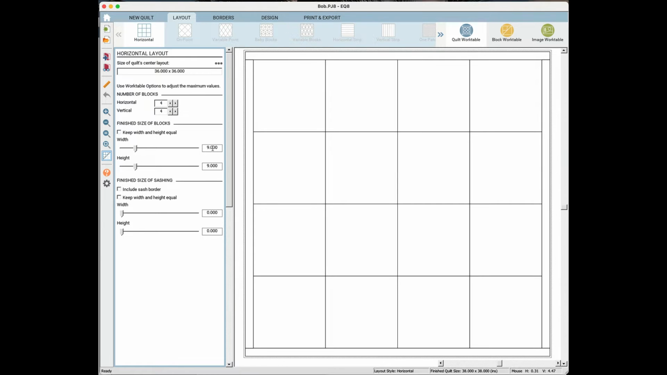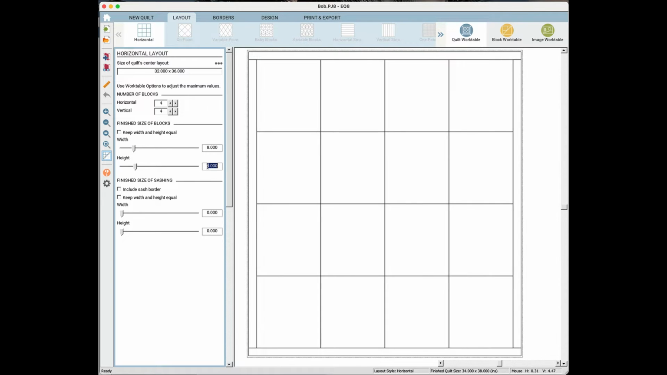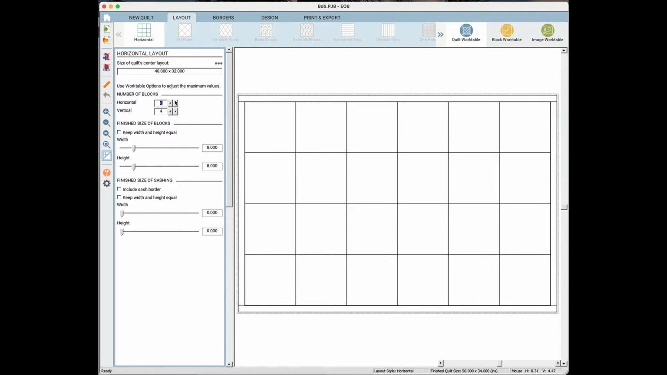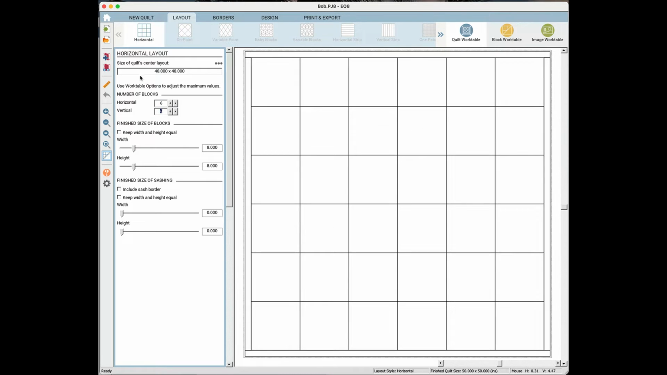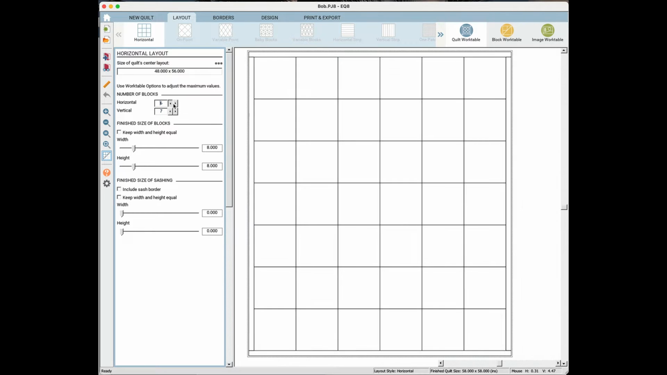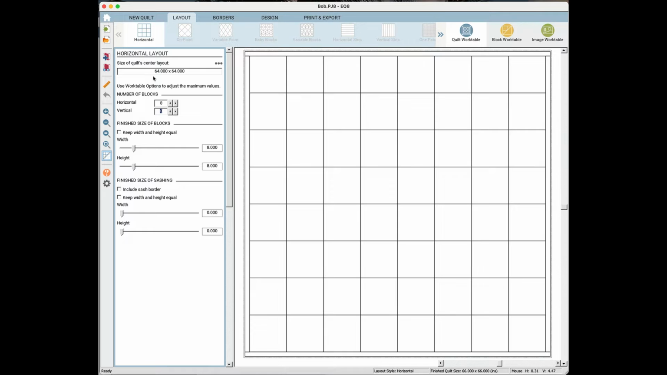Now, right now it's saying that our finished block is 9 inches. So we can change this and make it an 8-inch block. We can make it a larger block. And then you can choose how many blocks you want. So as you choose and change your number of blocks, it'll change your measurements. So if we want a 48-inch quilt, or a 56-inch, or let's make it a 64 by 64. So we've got 8 blocks across and 8 blocks down.